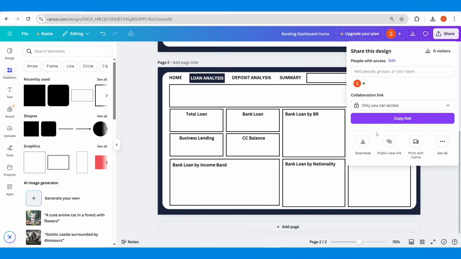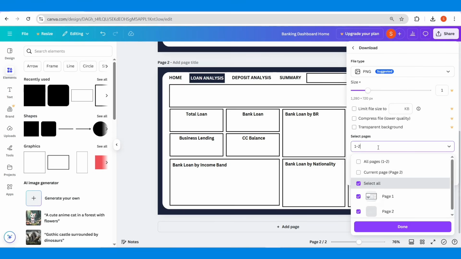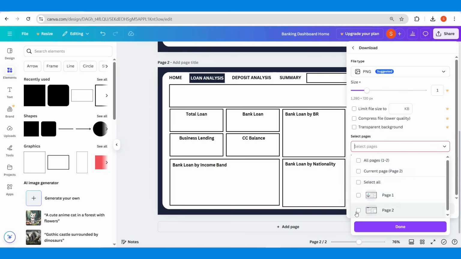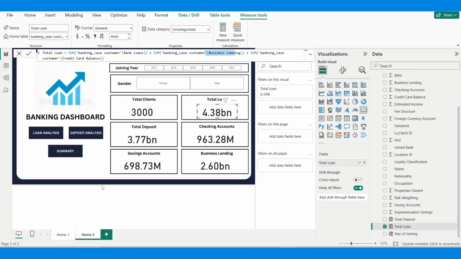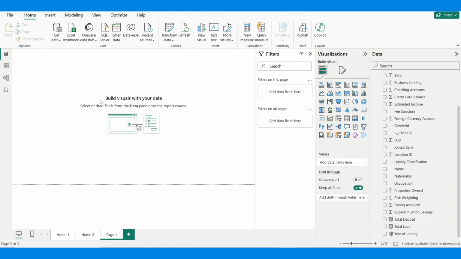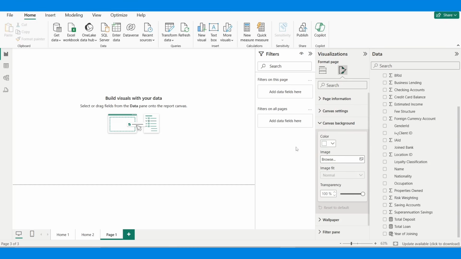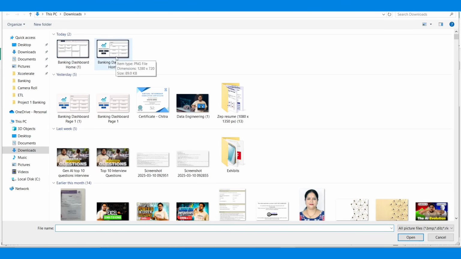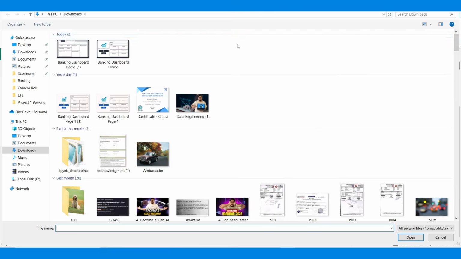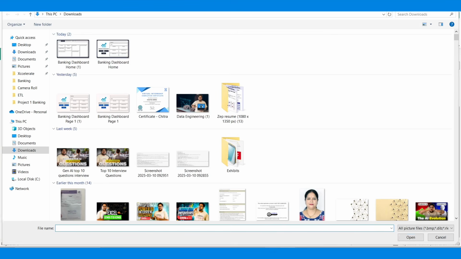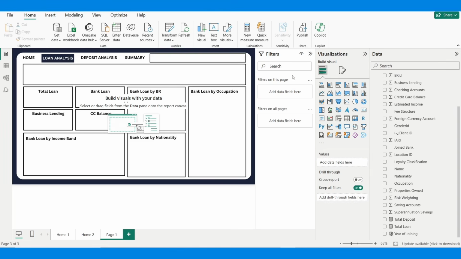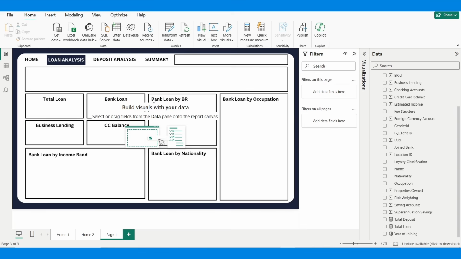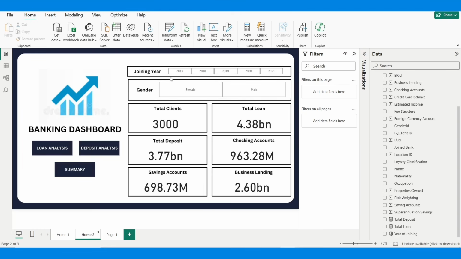I'm going to download it. I'm going to download only page number 2. Done. Download. And then I'll go here. I'll create a plus, and then I'm going to use background, browse, and use the new image. It's already downloaded. And then transparency, fit. Done. Okay, looks pretty fine.